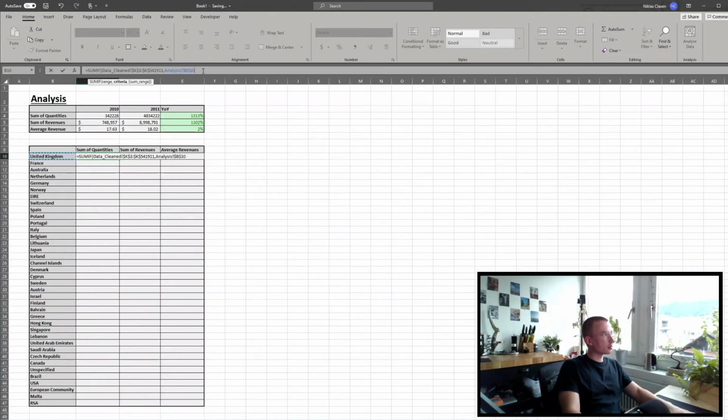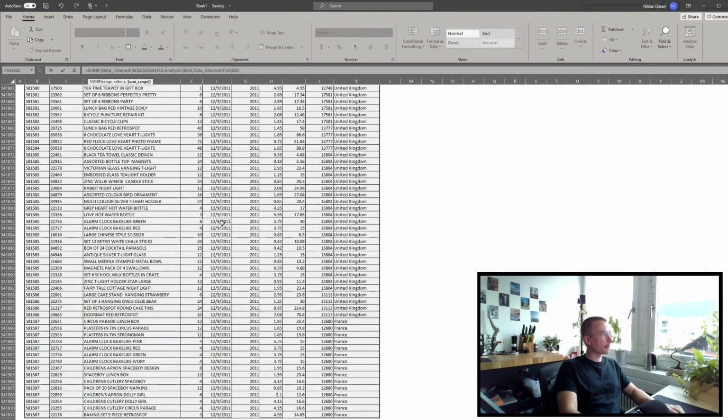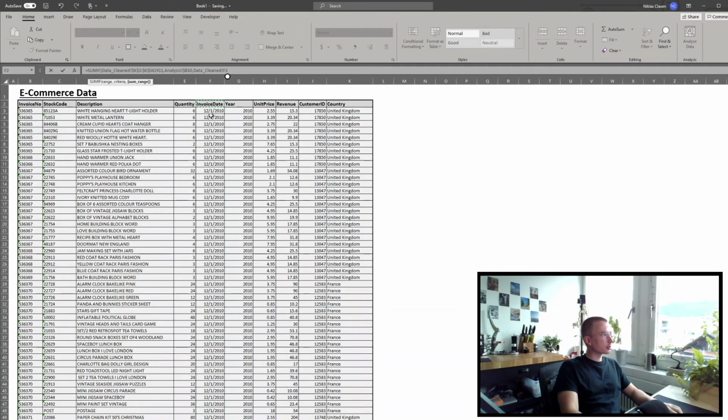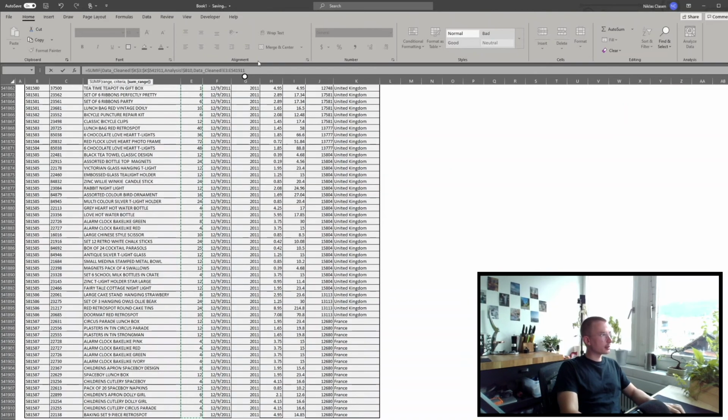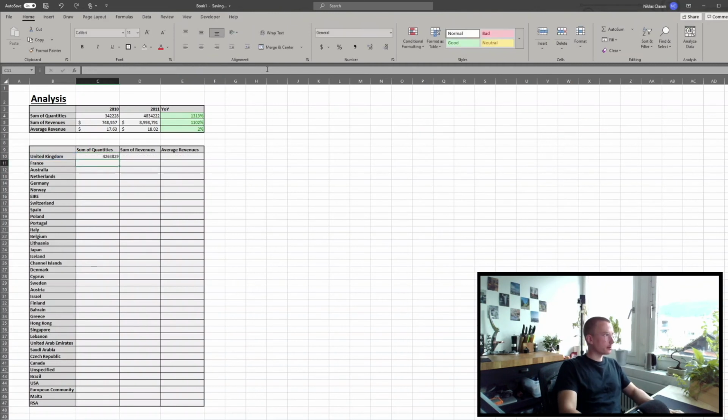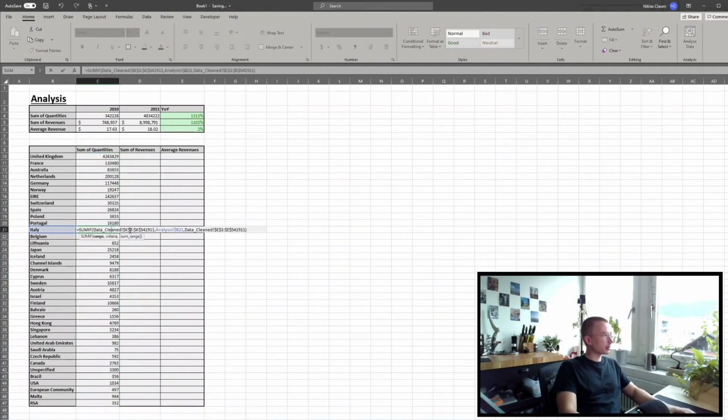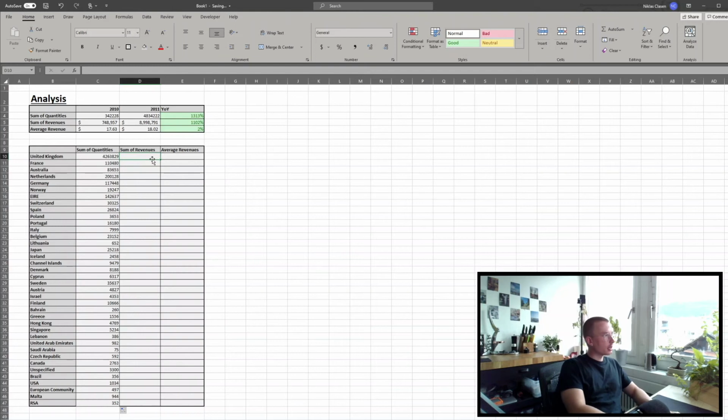We fix it only in the column, which should be this. I always mix that up. And now we take the sum of the quantities. So the quantities are here. Drag them down, fix them, and now we can drag it down. Does it work? Well, it works.